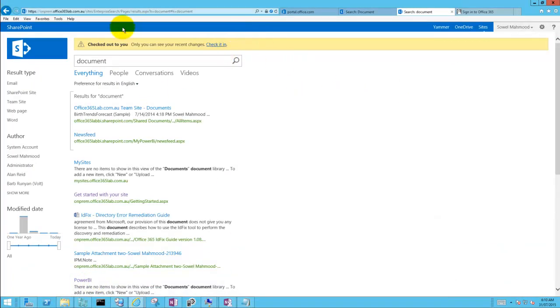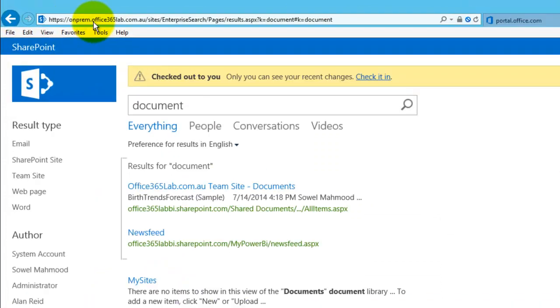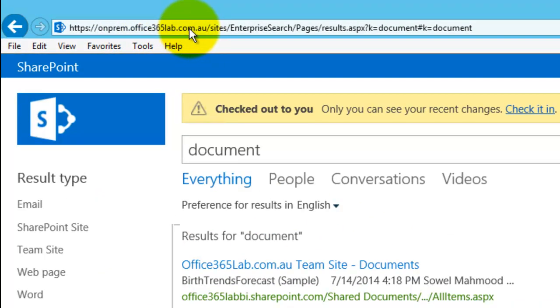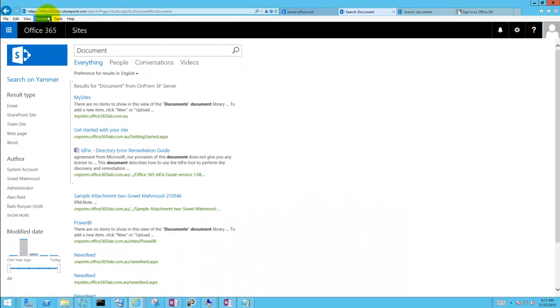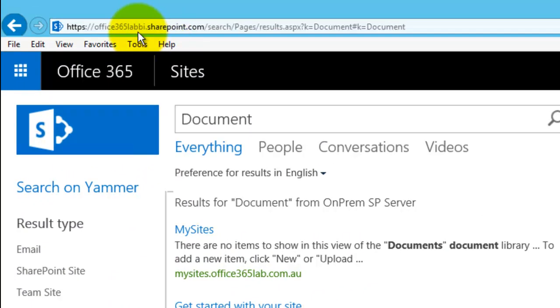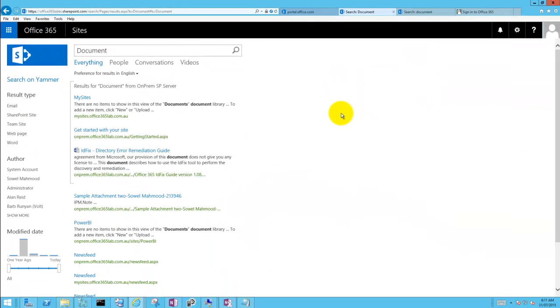As you can see here, this is my on-prem Office 365 lab environment. This is your 2013 on-prem environment, and this is actually the Office 365 lab. You can see there .sharepoint.com, so this is the SharePoint Online environment, and when I search, it brings the results from my sites. It's actually from on-prem, as you can see, this is the on-prem environment.